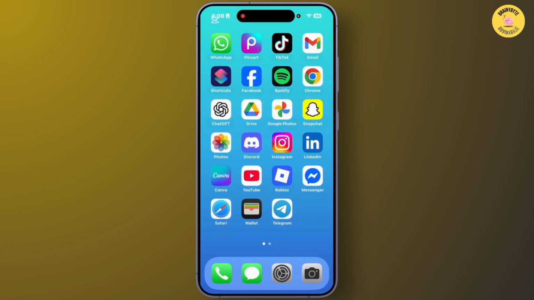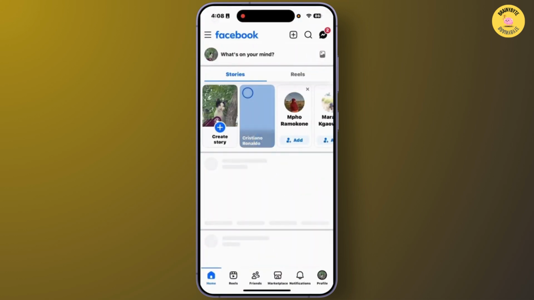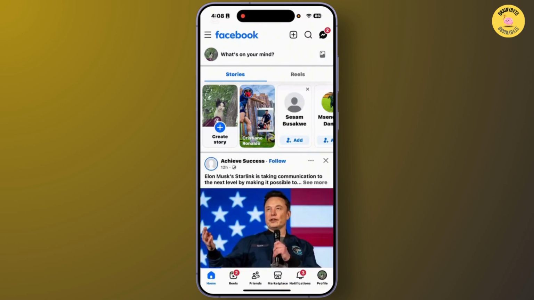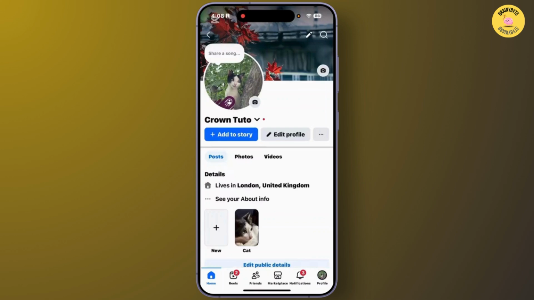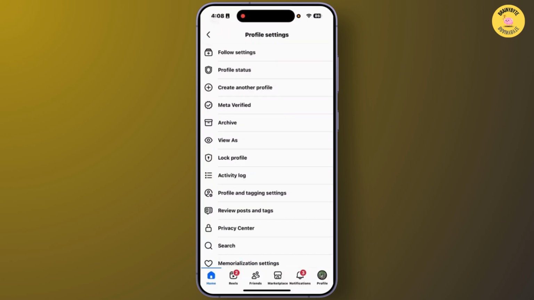First, you have to open the Facebook app with your account. After you open Facebook, you'll get this kind of interface. From here, at the top left, simply tap on your profile picture. From here, I will show you my default profile view by tapping on the option View As.